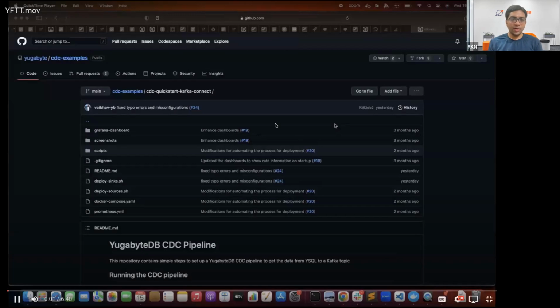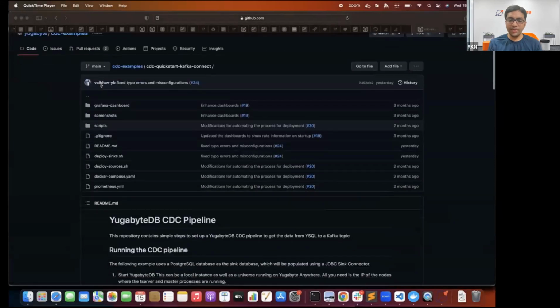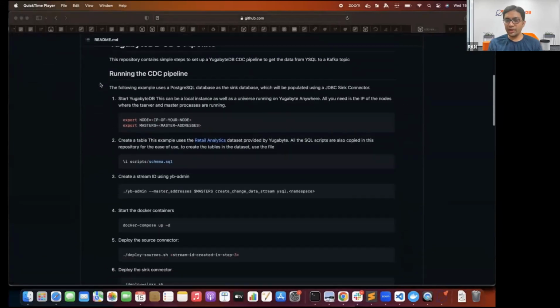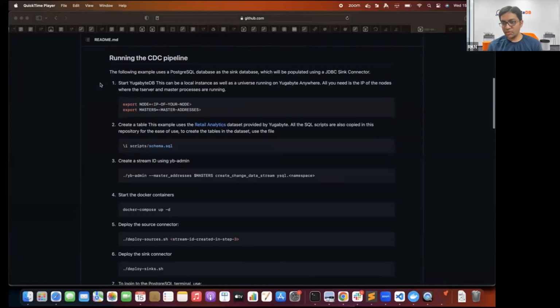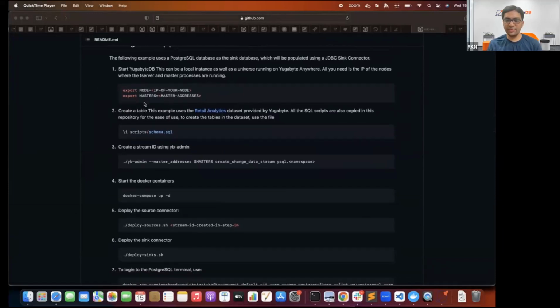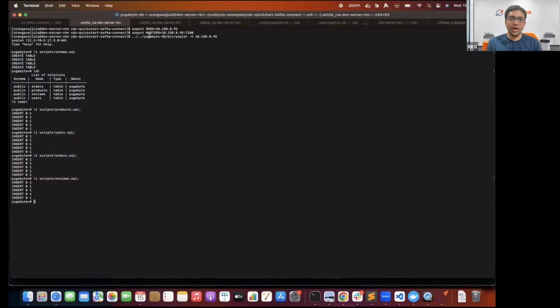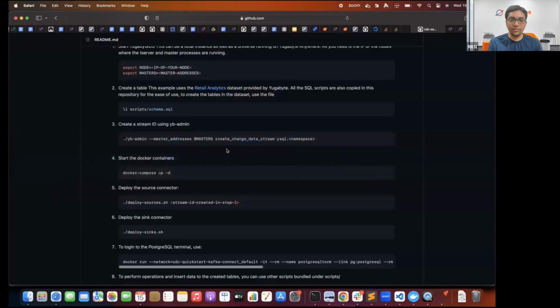So we have something called CDC examples, a Git repository, which has some simple steps to set up a CDC pipeline to get all of the data from YSQL, Yugabyte SQL, to a Kafka topic. So these are the steps that I have run already just to save some time. So let us go over those steps, right? We set up some environment variables needed, and then we have a script. So I just go to the node wherein the Yugabyte is running, open the shell, and then use that script to create some tables that we will be using in the demo. In this case, orders, products, review, and users.